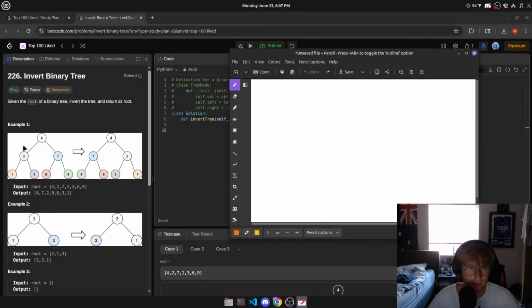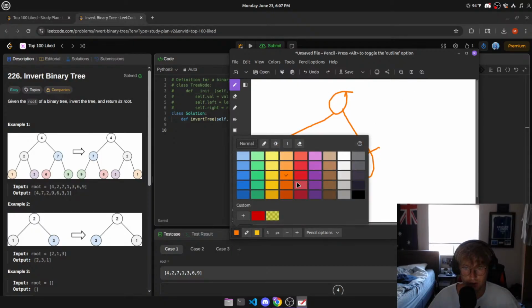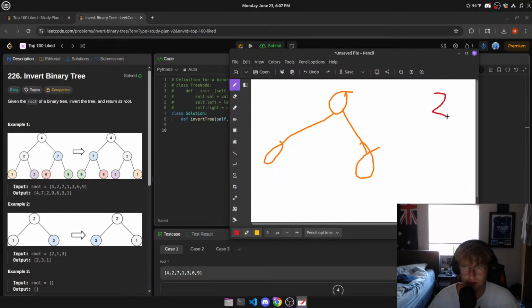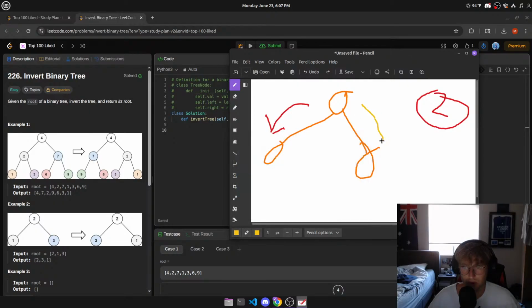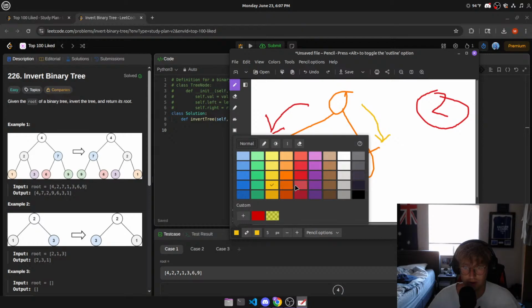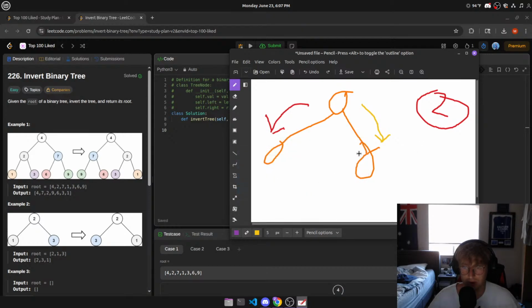So as we loop through this tree, we can keep track of two pointers, right? One pointer going left, and then another pointer going right. I'm just using different colors. We can make that swap here, right?